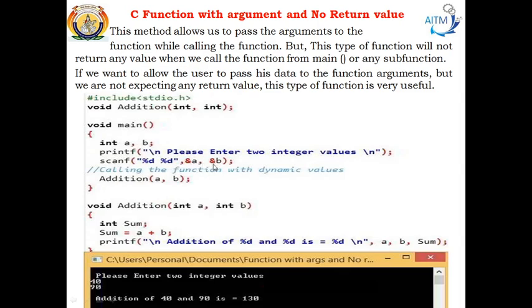These variable a and b values are being passed as arguments from the calling function to the called function. So addition(a, b) is the function call. We are passing two arguments, a and b. Whatever value the user has entered for a and b will be passed to the called function. Once we move to the addition function, int a and int b will be assigned the values of a and b.